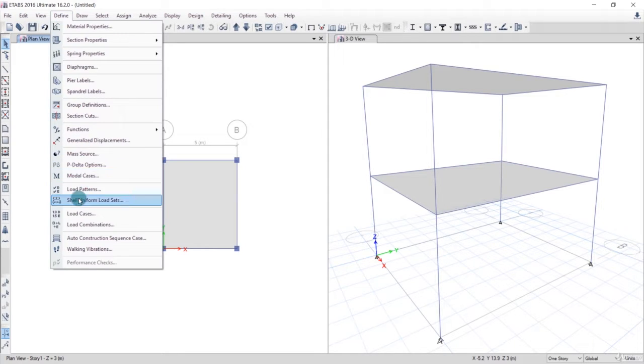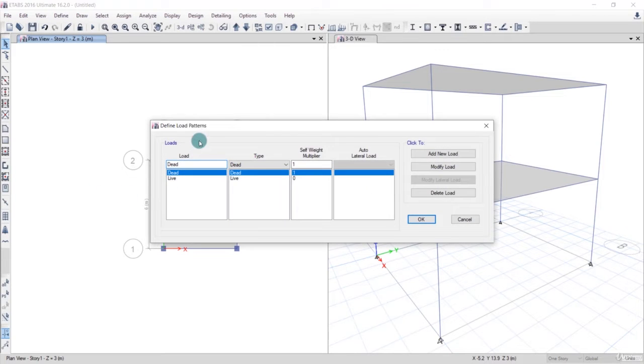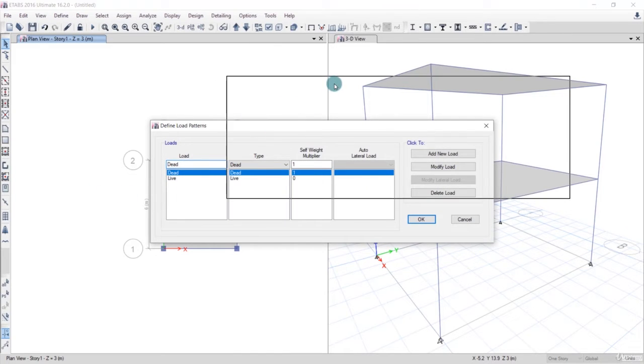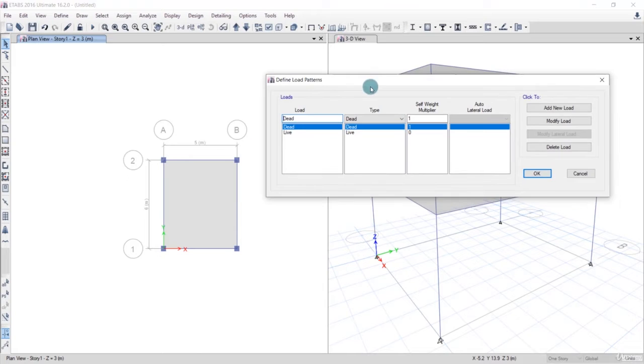For that, go to Load Patterns, and over here the option is dead load, right? Dead load. Type is dead, self-weight multiplier is 1, and it has already been added. Self-weight multiplier 1 means that the dead load of the beam, column, or the slab, whatever we have defined, will be calculated by ETABS itself. We don't have to give the self weight of the beam or column by ourselves. It will do it by itself.